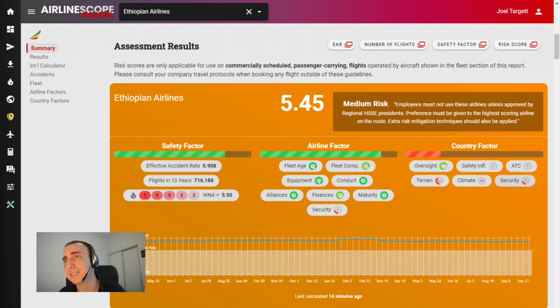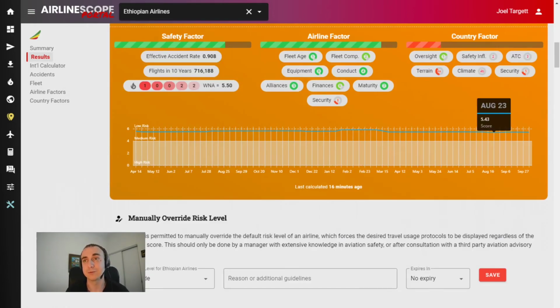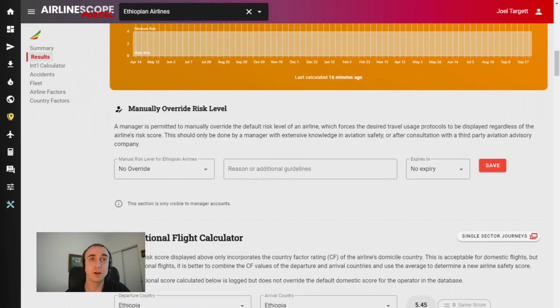For example, you can see climate, safety influence, air traffic, and security, and those are the particular factors that cause it to have a fairly low score. And your accident, of course, they had the fatal accident with the 737 MAX recently. There's a manual override system as well.